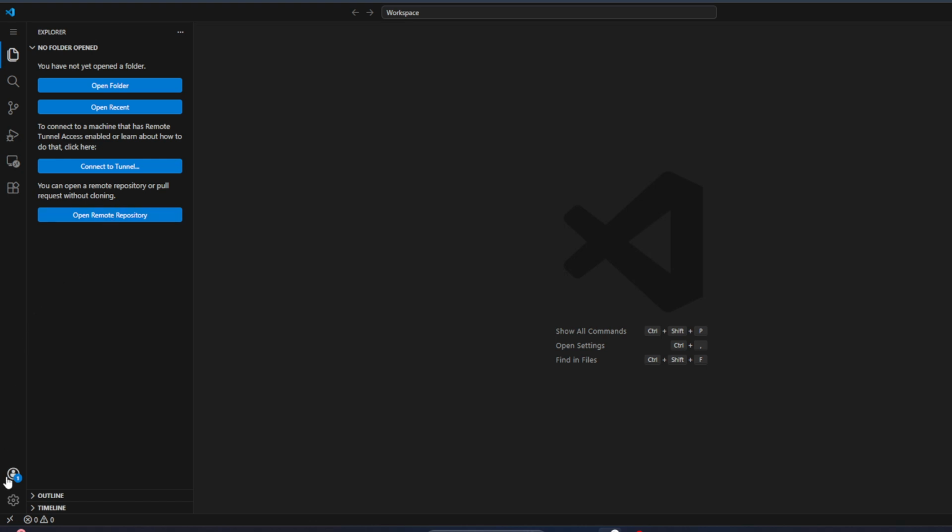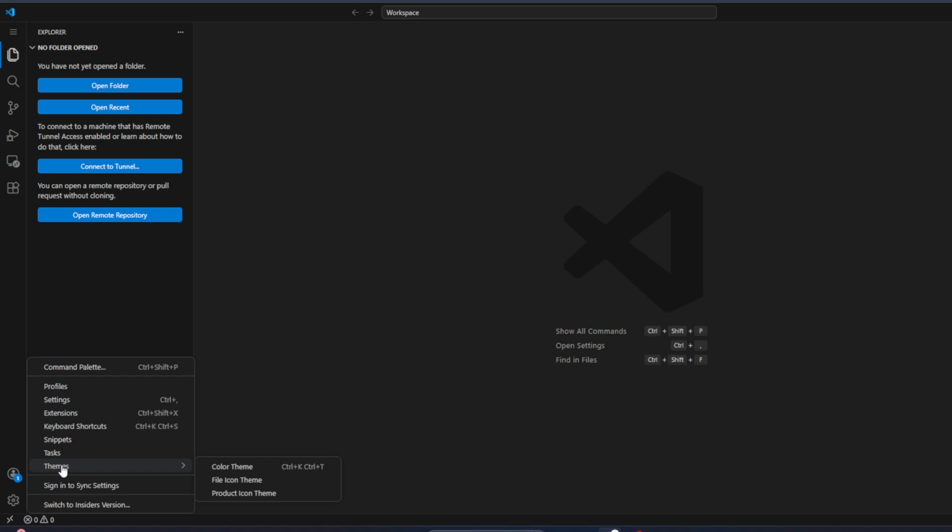First, make sure Visual Studio is open on your computer and that you're looking at the main window where you normally write and edit your code. At the bottom of the screen, you'll see a small settings icon. This might look like a little gear. Take a moment to find that icon because that's where we'll begin. Go ahead and click on that settings icon.